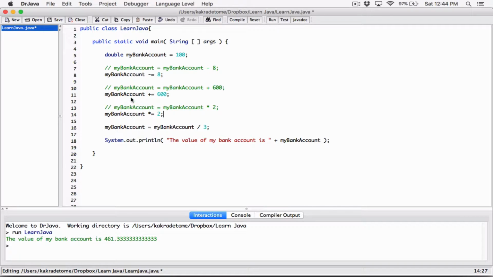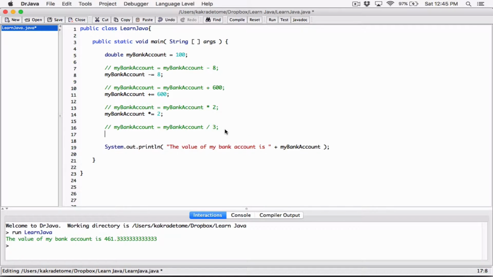But both of them work though. This is the long form, this is a shortcut version. They both do the same thing. So comment this out and have the shortcut version of this also. My bank account divided equals 3. So it's a combined assignment operator. The assignment operator is being combined with something else. And so this is, I am dividing my bank account by 3.